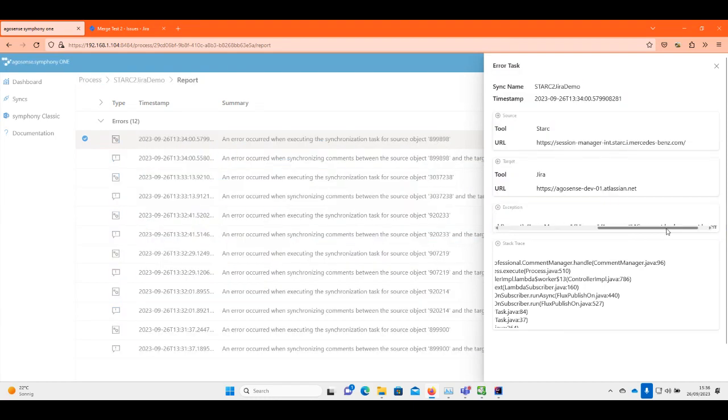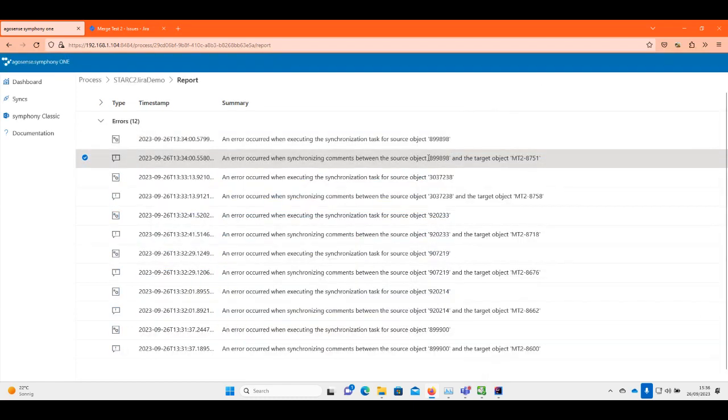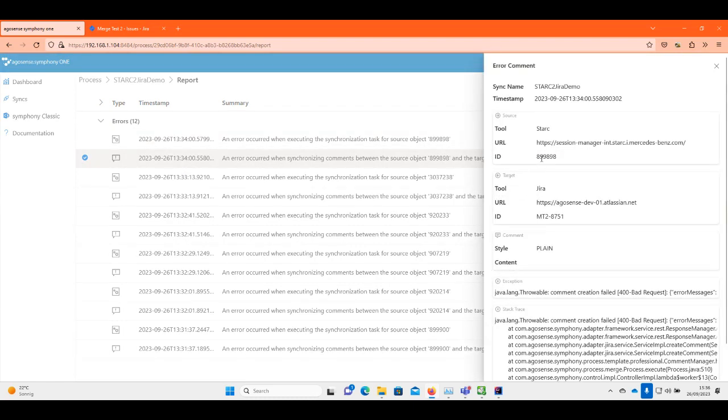Here it says the comment body cannot be empty. Which means there was an empty comment in STARC which was trying to be synchronized into Jira, and Jira doesn't like that the comment body is empty. Therefore you see this error. It also tells you which object it was in the source. So this is the STARC ID and this is then the Jira ID. You see this information directly in the message, so which IDs failed. This gives you a better idea. We have tried to capture all that information and put it into the error message.